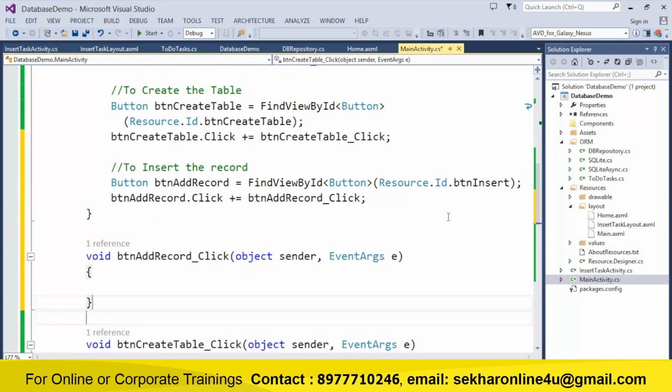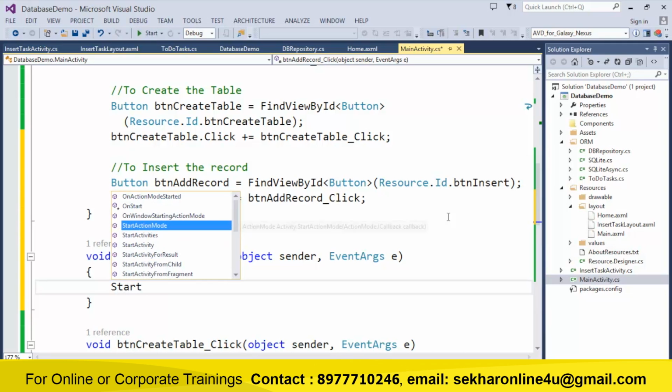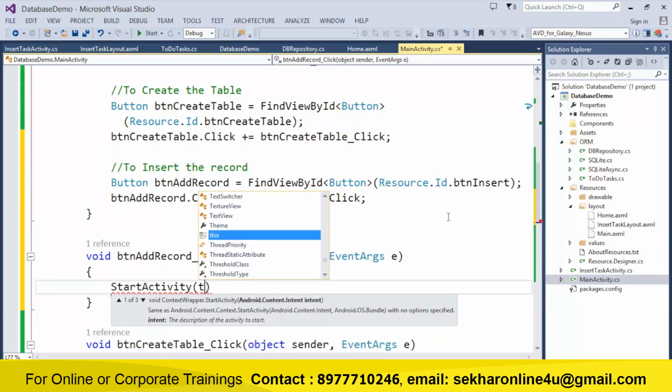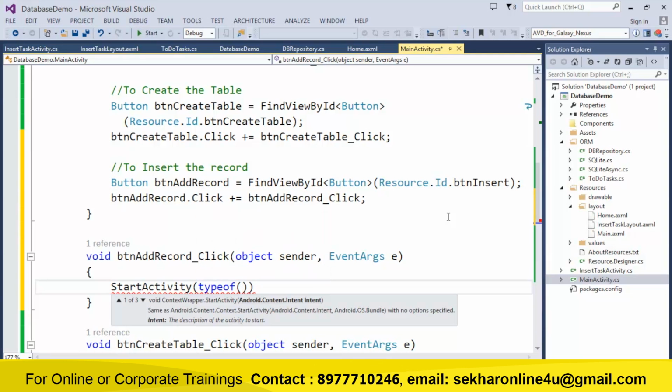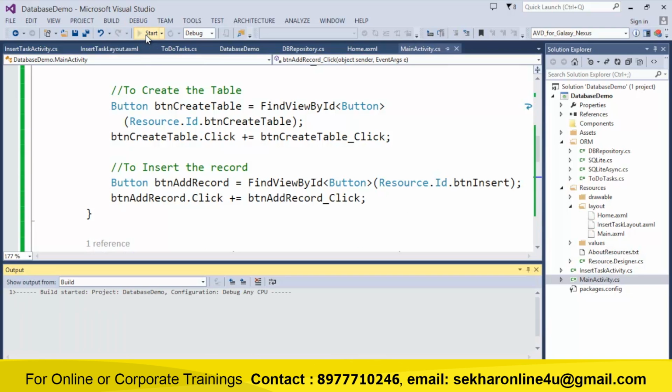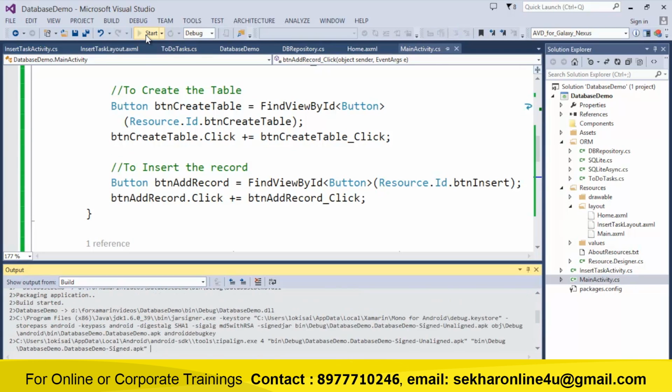Now what I need to do is, when the user clicks on this, I need to start an activity. So I say start activity, type of, what is the name of the activity? The name of the activity is insert task activity. Now let's execute and check whether everything is working fine or not.